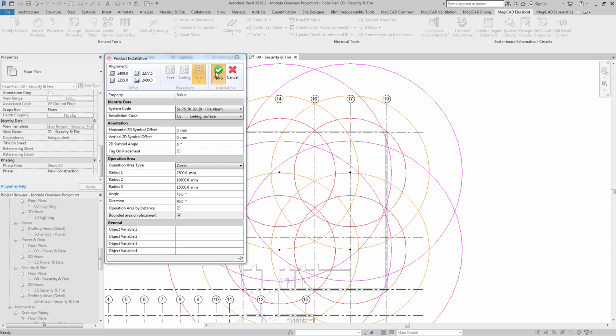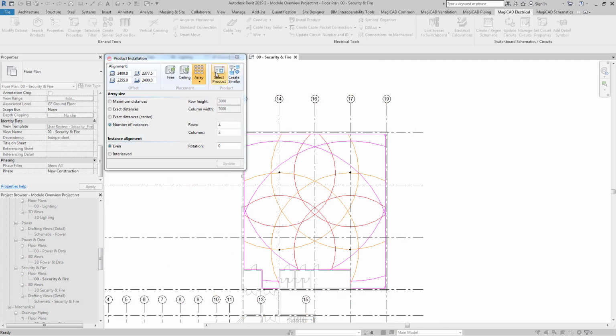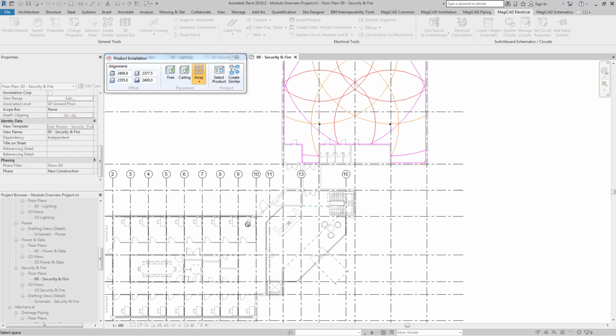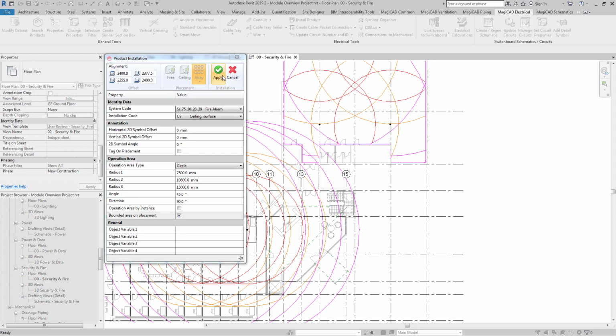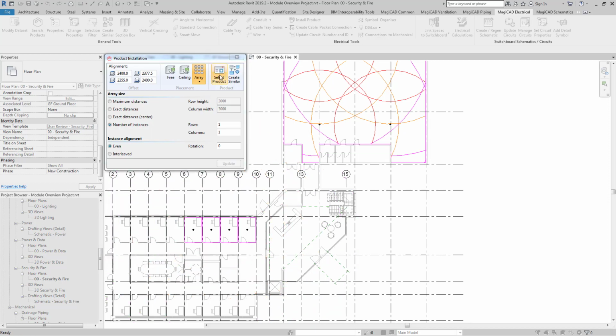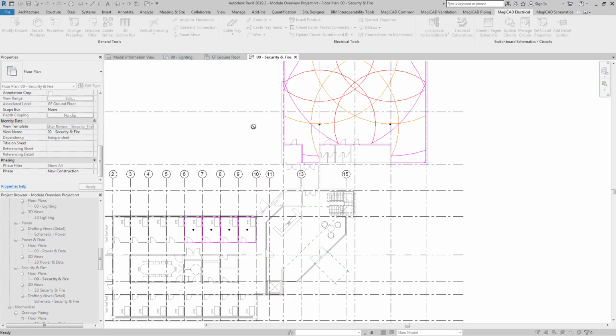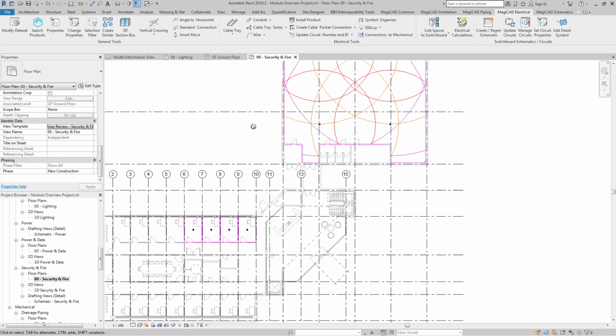Once we click apply, it's going to trim the operational rings down to the extent of the space, making it a lot neater to view this in busy areas. As you can see here, this drawing can get quite messy very quickly, and trimming these down to the extent of the space really helps with keeping things legible.